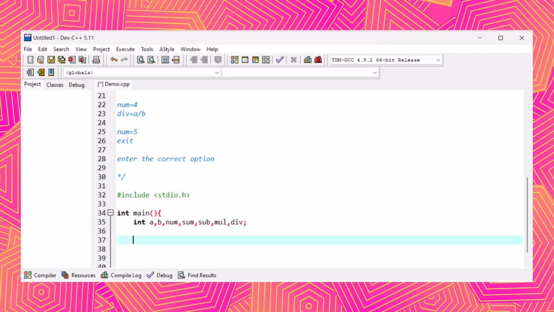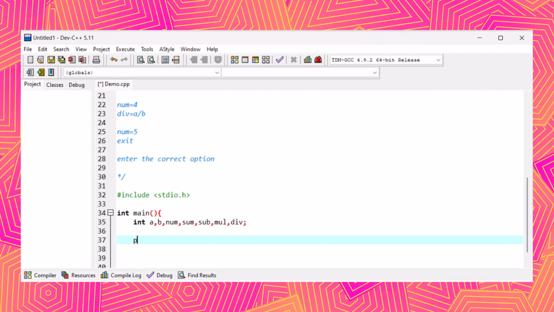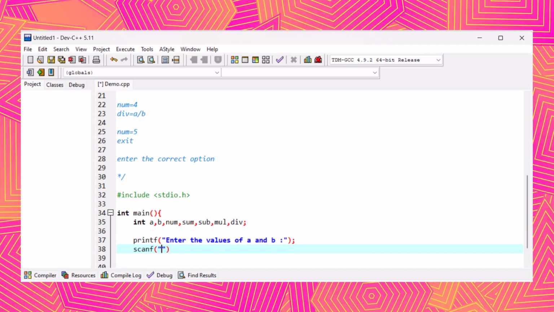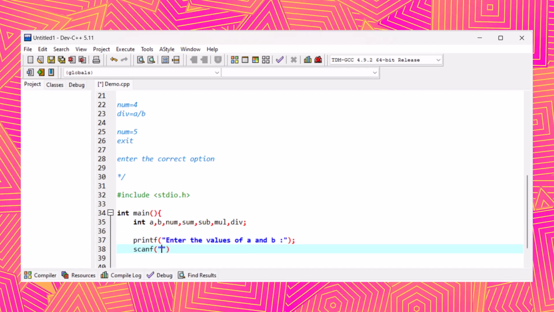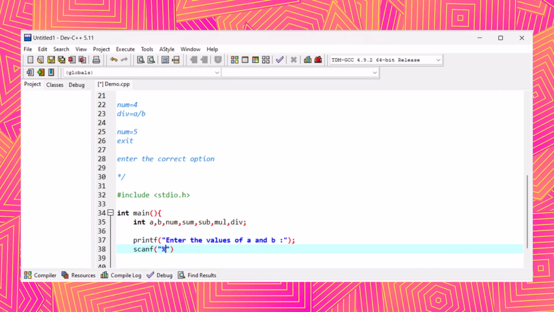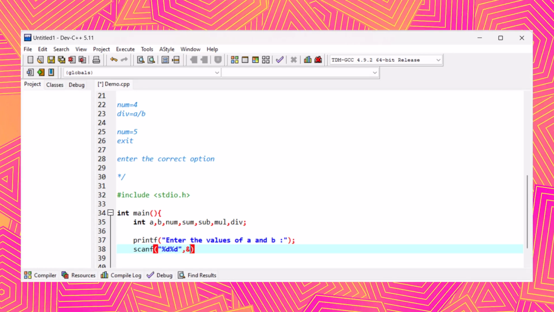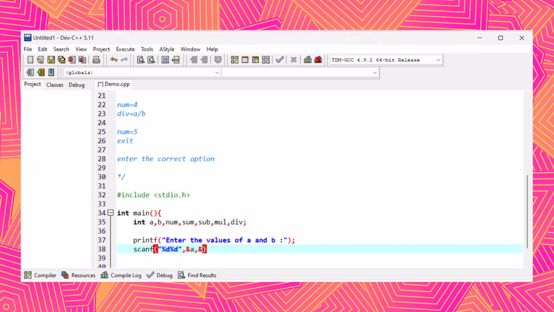Now let's get the user input using printf function. Enter the values of A and B. Scanf function to store the variables. Both are decimals, hence %d. The variables are stored in ampersand A, comma, ampersand B.